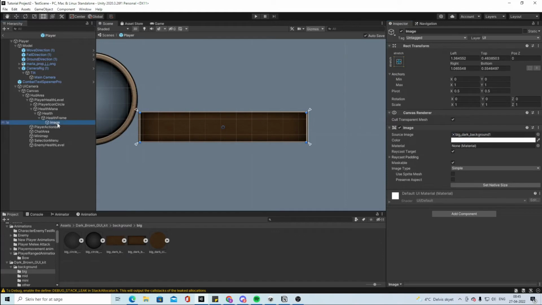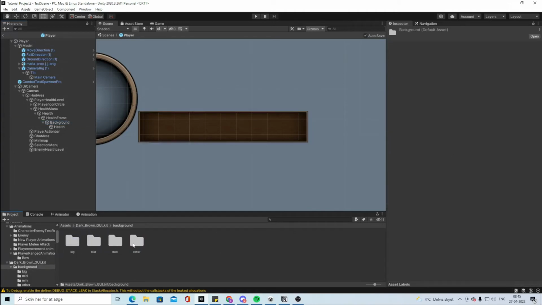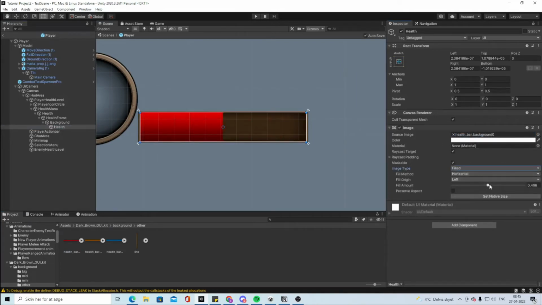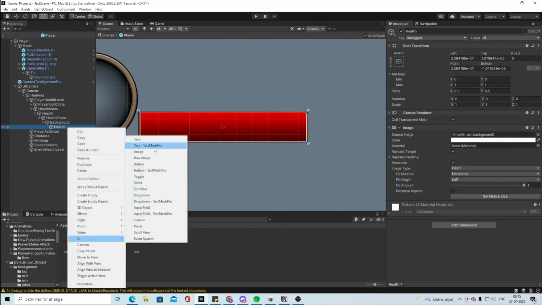Can do this one, and then we can duplicate it and call it health, and make sure that it's a child. Let's just call it background instead. And back to this background, put in the health, set filled, so we can go up and down like that. So alive, dead. And then we're gonna add some UI text to it.